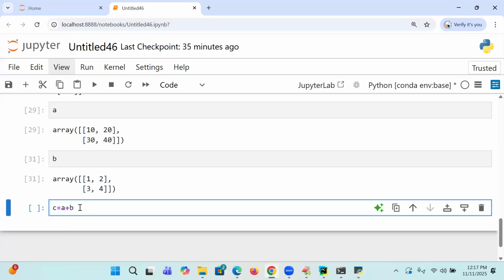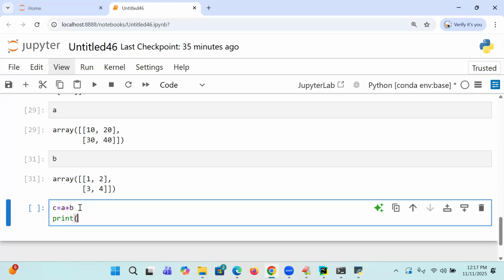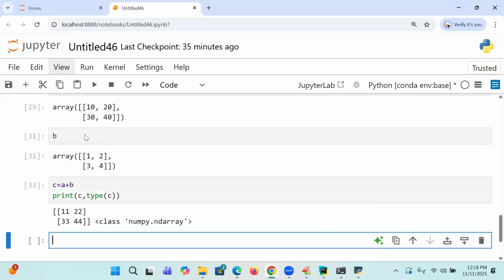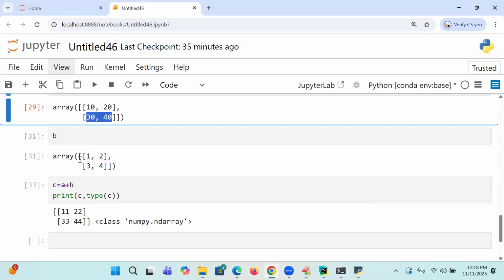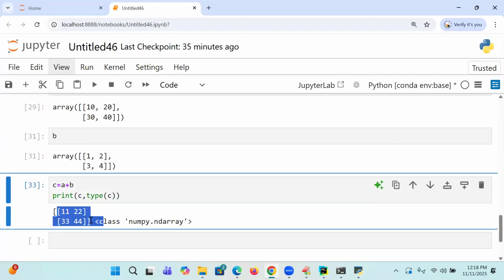There I am going to write C is equal to A plus B. How simple it is. It is just like addition of two matrices. Print of C comma type of C. You will be getting it. Is it called vector-based operation or not? Vector-based operation is being done.